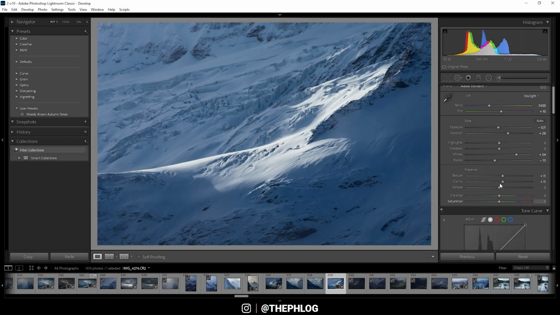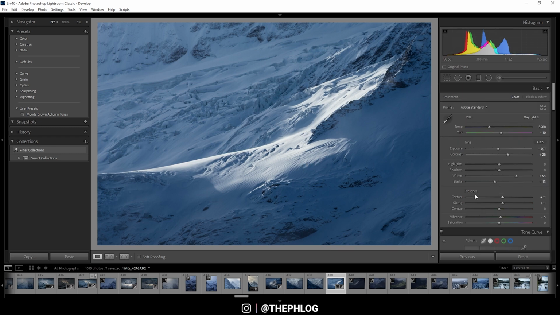Okay, next I think I want to slightly boost the vibrance. Just a bit. So we do have some subtle blue color tones in the shadows and a slight yellow color cast in the bright areas. All right, that's it for the basic adjustments.